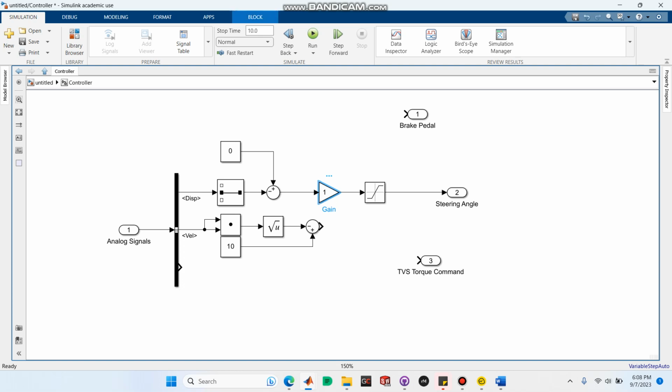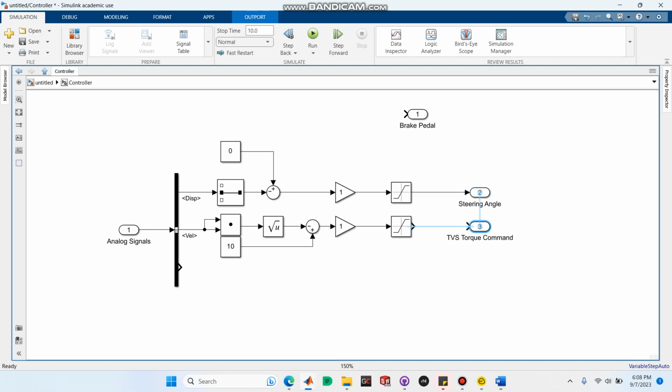And then likewise, I can get a gain. If you just select and Control C, you can copy. That's what I was doing there. Then likewise with the saturation as well. And that is the torque command.